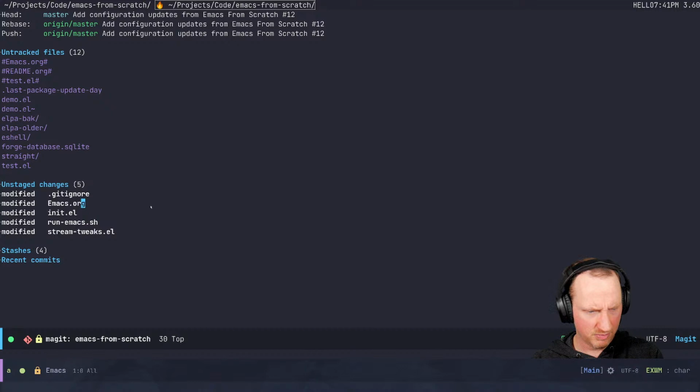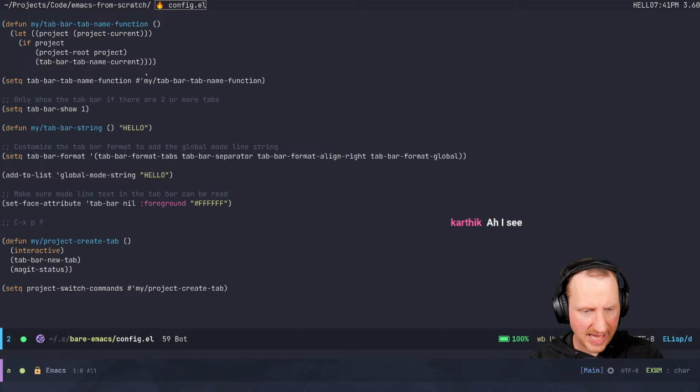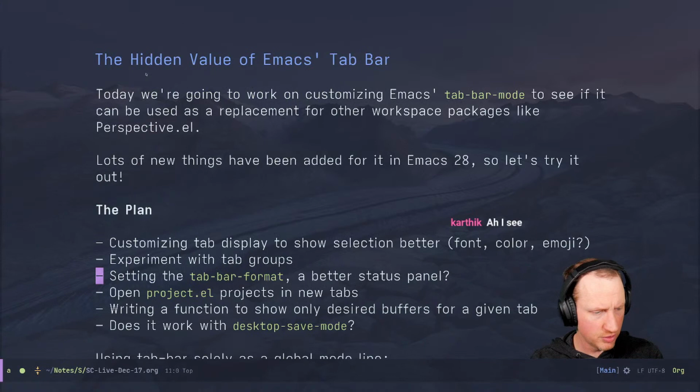Why is queue not working in this buffer? That's really strange. I think my Evil setup is broken somehow on this config. Okay, so that was that. Let me see what else I was mentioning in the list of things to do. Go back to the show notes.